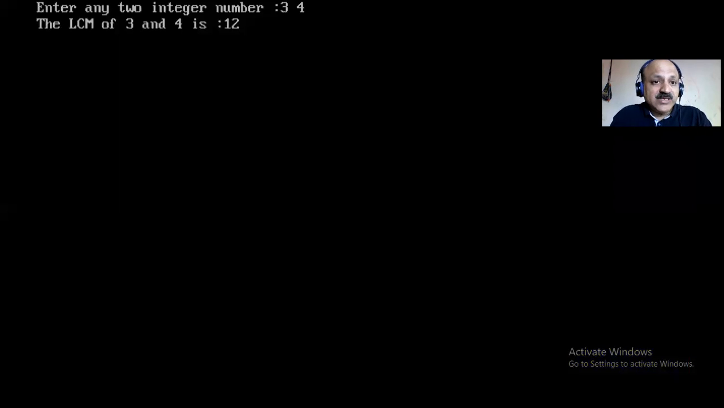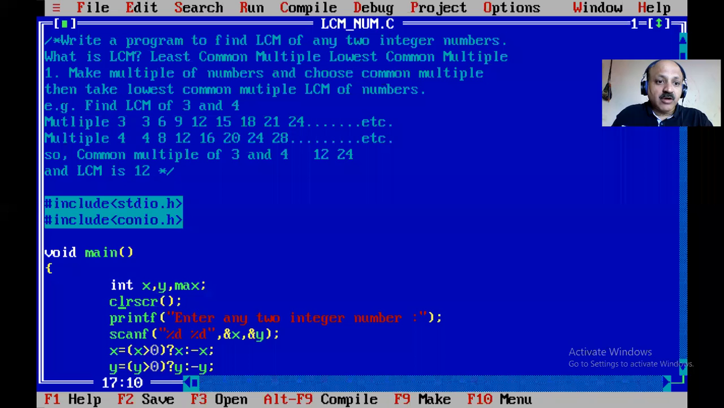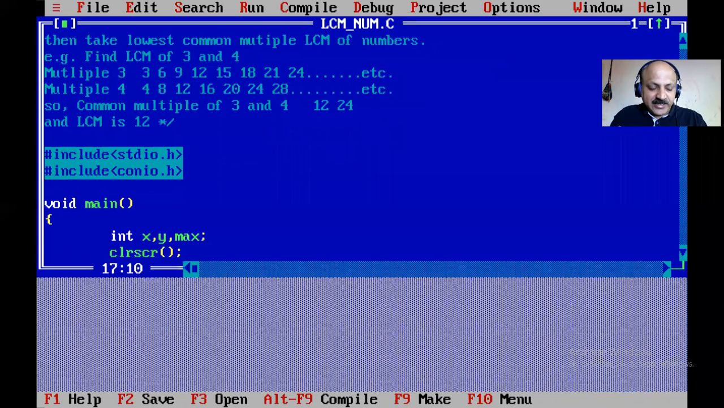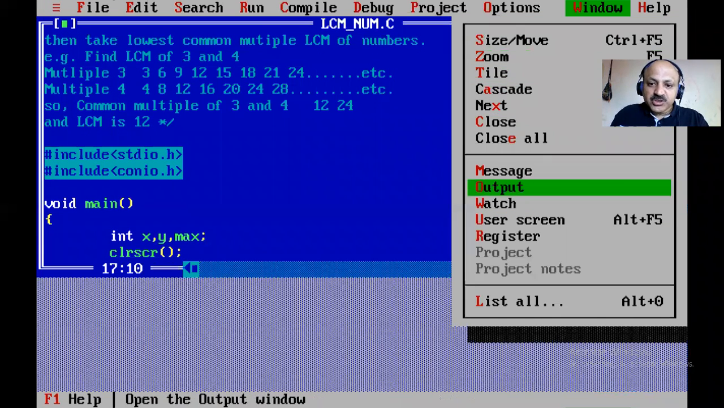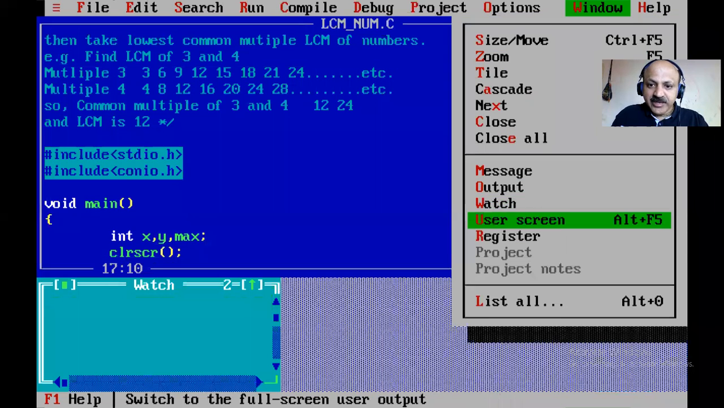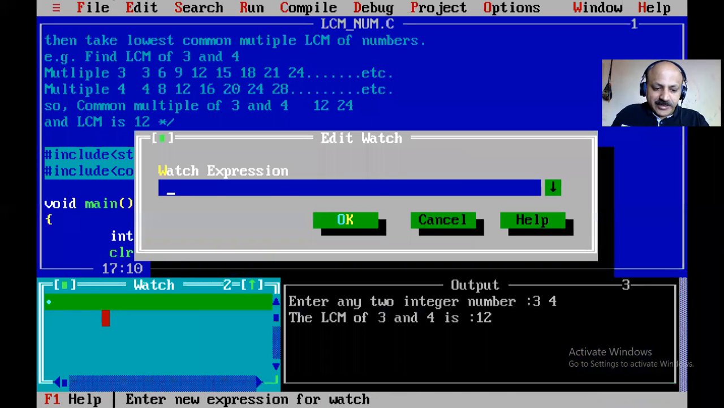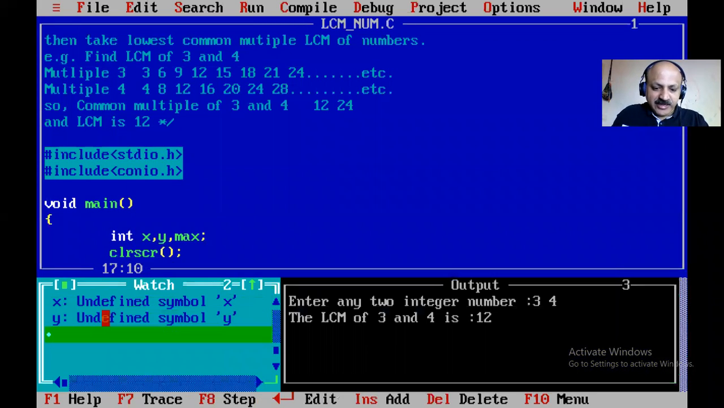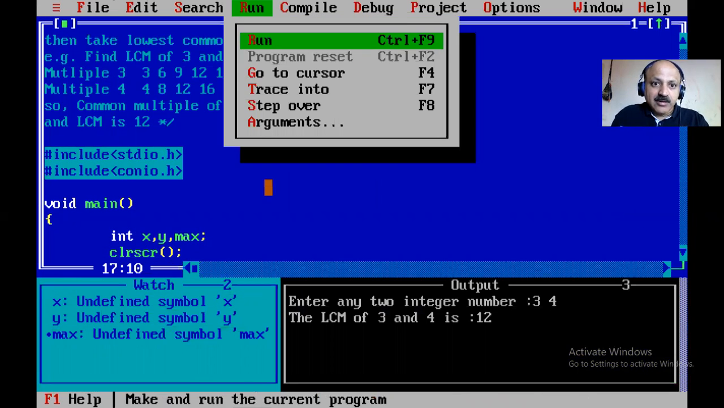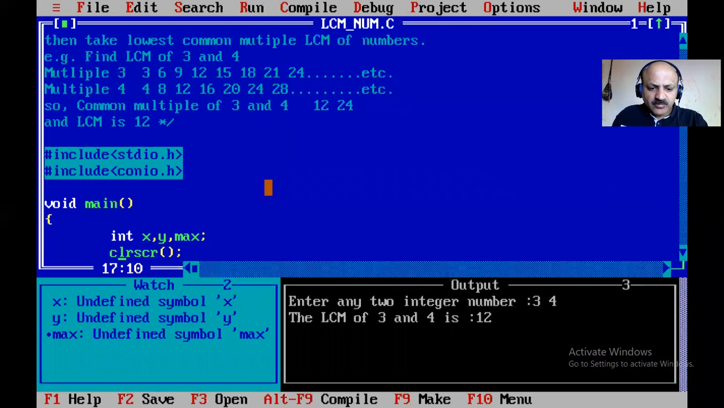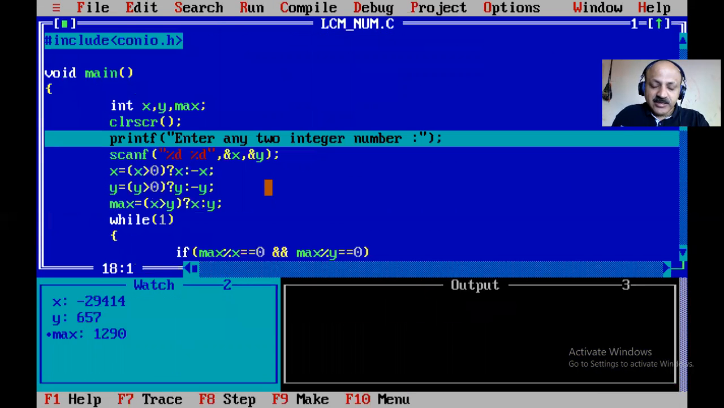So you can always implement any program in C, but you must first do it on paper. Let us check how it is possible. Now I take Alt W and watch window, and then Alt W again and output window. The last is our output window, and here x, then y, and then max, three integer variables. Then Alt R, that we have to trace into. So I press the F7 key, and clear the screen. Our watch and output windows are clear.